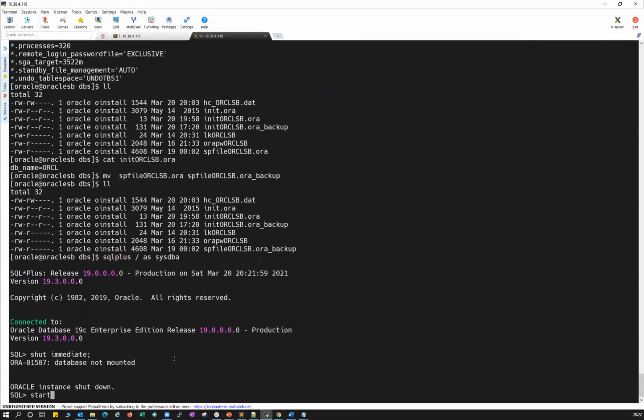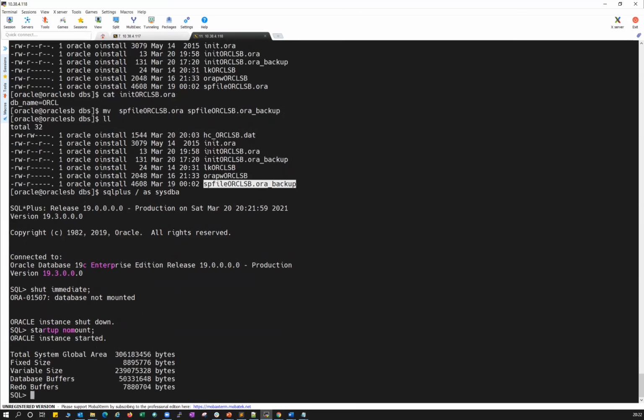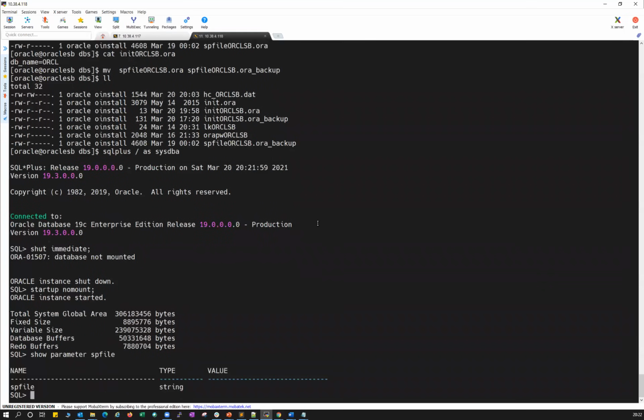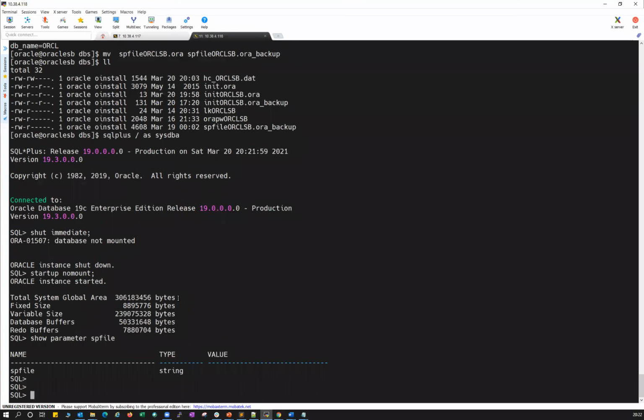So now I'll do startup nomount. This time there's no SP file. We renamed it as a backup, and now obviously it will take my init file. If I do show parameter SP file, it will not show. Right? See, no SP file. No SP file in the sense it started with the init file. So that's done now.